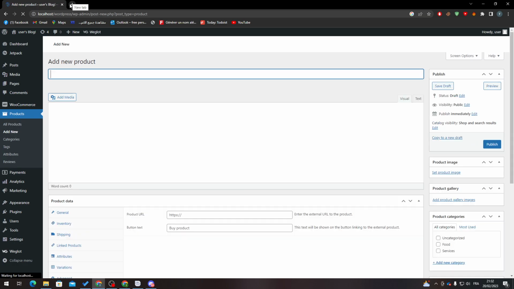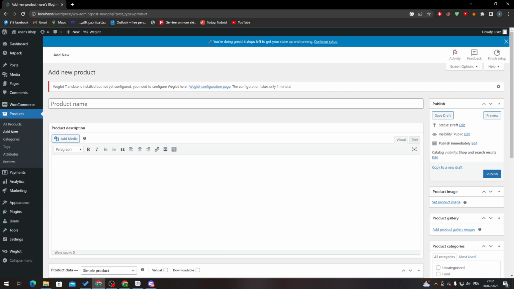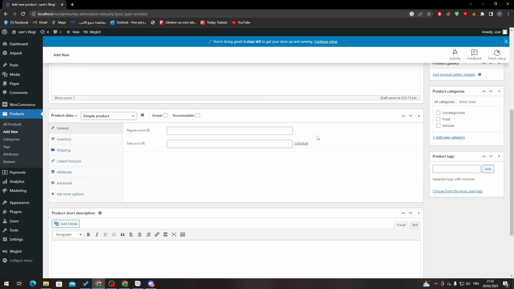So add new, and here basically you have to put the name of the product. So let's say something like Pringles, and basically here I will add a description. So let's add, for example, Pringles. And here, guys, you have to put the price. So basically let's put it for like €2.